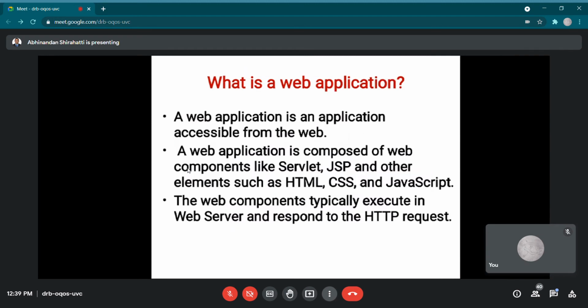And see here, what is a web application? A web application is an application accessible from the web, and a web application is composed of web components like Servlet, JSP, and other elements such as HTML, CSS, and JavaScript. So together we can call them web applications.